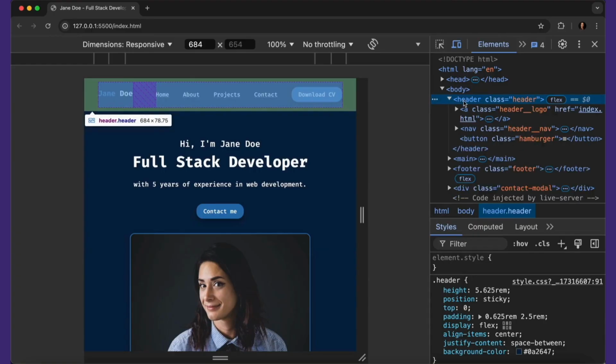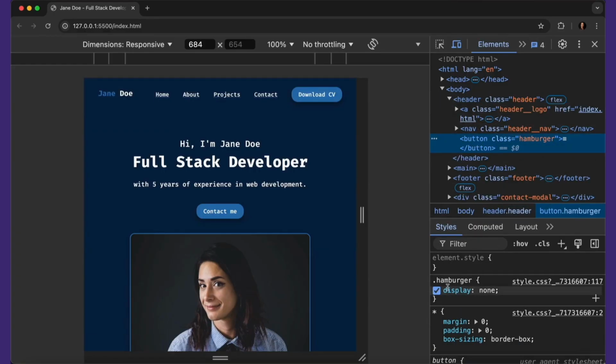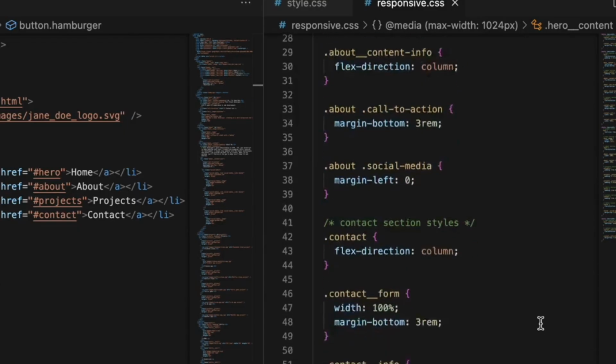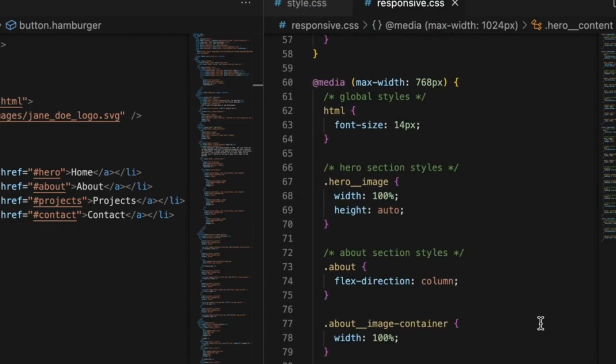If we don't set any value for the display property in the responsive.css file, we still won't see the hamburger. This is because what we set in the style.css file remains active until we override it in the media query. So we need to start by setting the display property to block. This will make the hamburger visible.